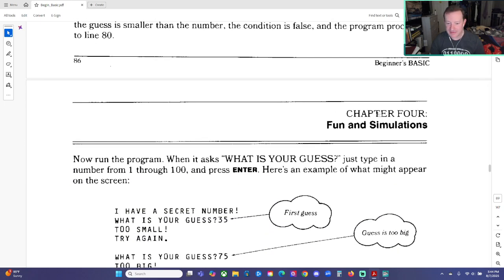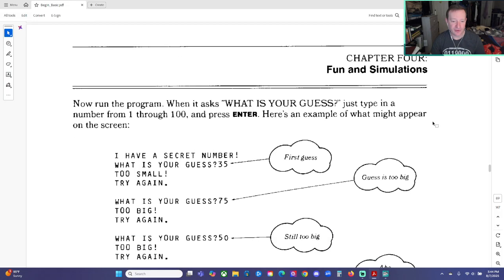Now run the program. Okay, we just did that, but let's see what the book says about it here. Now run the program. When it asks, what is your guess, just type in a number from 1 through 100 and press enter. Here's an example of what might appear on the screen.